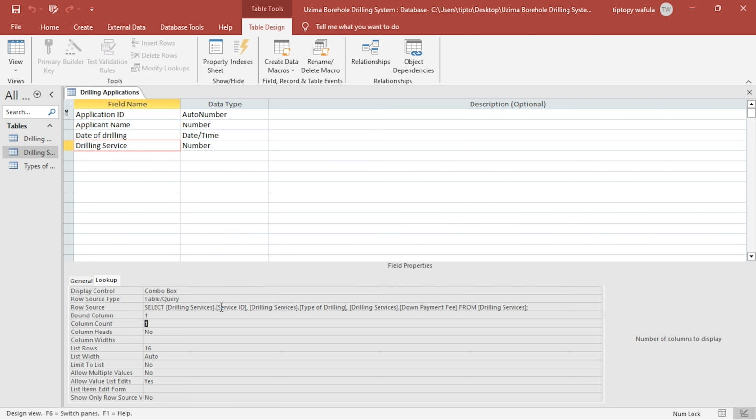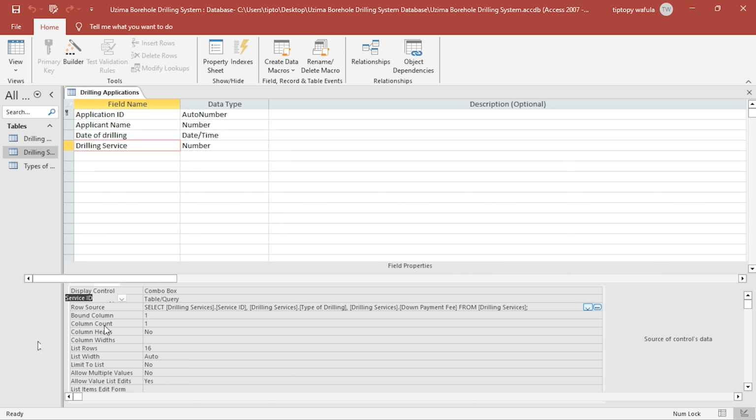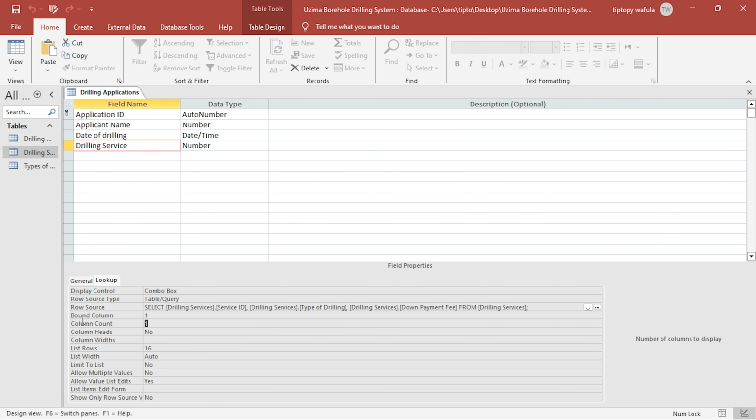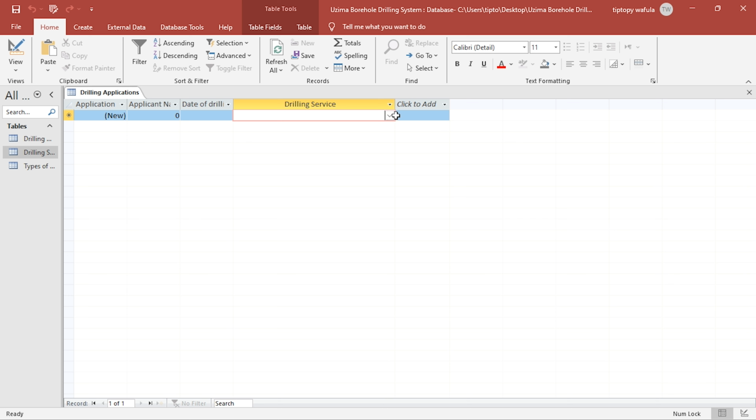We want it to show all the three columns that we added here. That is the service ID, the type of drilling, and the down payment fee. So here we're going to change this value from 1 to 3. I save. So once I come again and click here, I'll be able to see the 3.